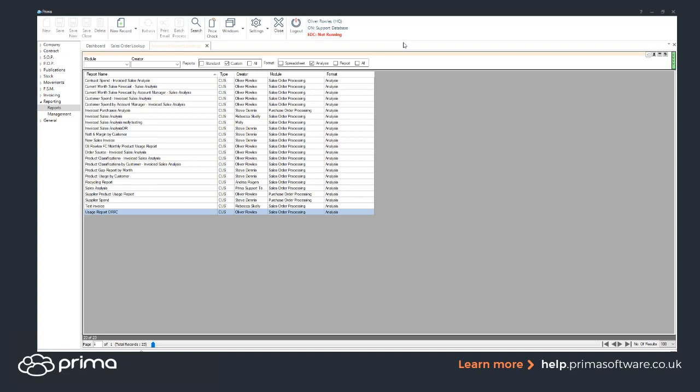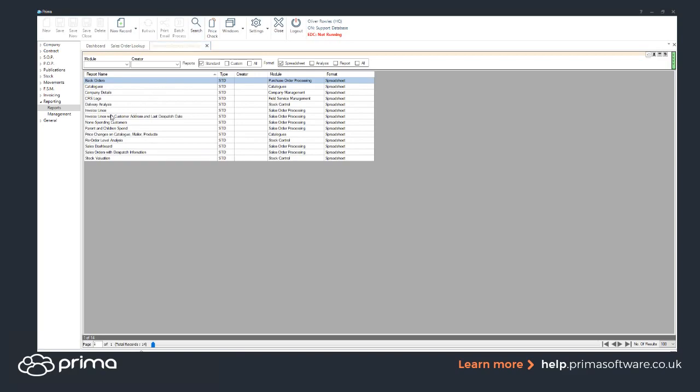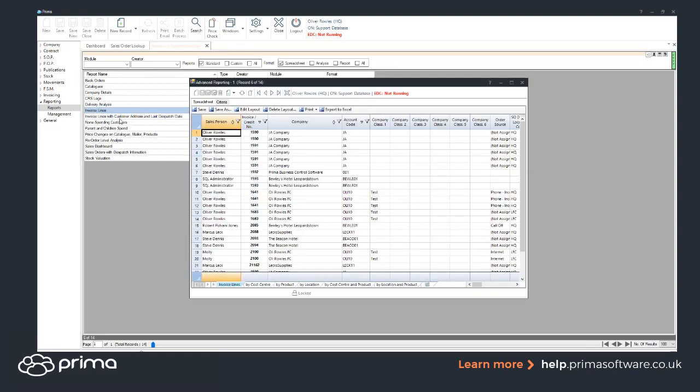Okay, so another report that's potentially quite useful is the spreadsheet report. If I search on spreadsheet and standard, there's a report within here, invoice lines, and also invoice lines with customer address and last dispatch date. I'll just use invoice lines at the moment. The only difference, as you can see, is this includes the dispatch info as well.